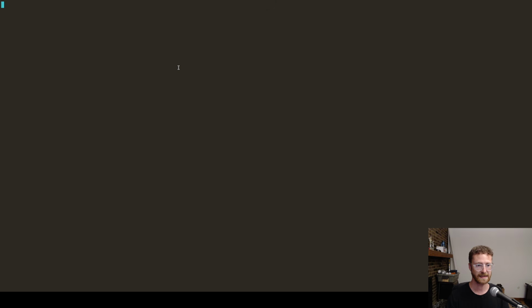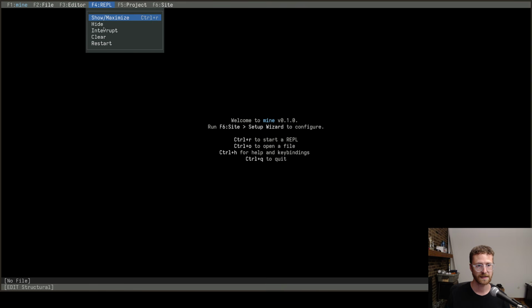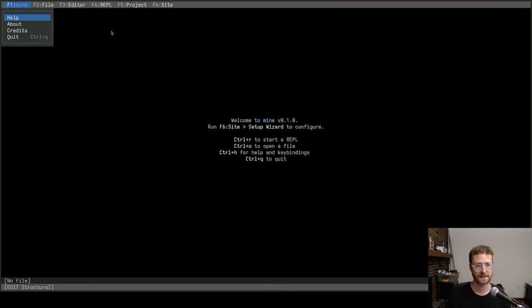So let's go ahead and start Mine by just typing mine, and it brings us to this welcome screen. Now, the first thing you probably want to do is run the wizard, which you can do at any time when you start running Mine. The welcome screen also has just a few keyboard shortcuts that you can use. It also has this menu bar at the top, which you can control with your mouse, and also your keyboard. You can always click on any one of these things.